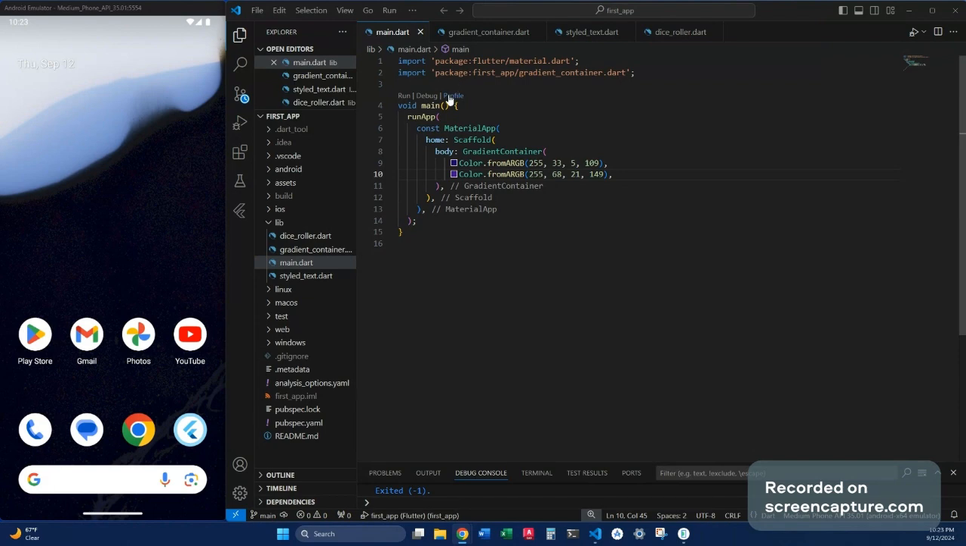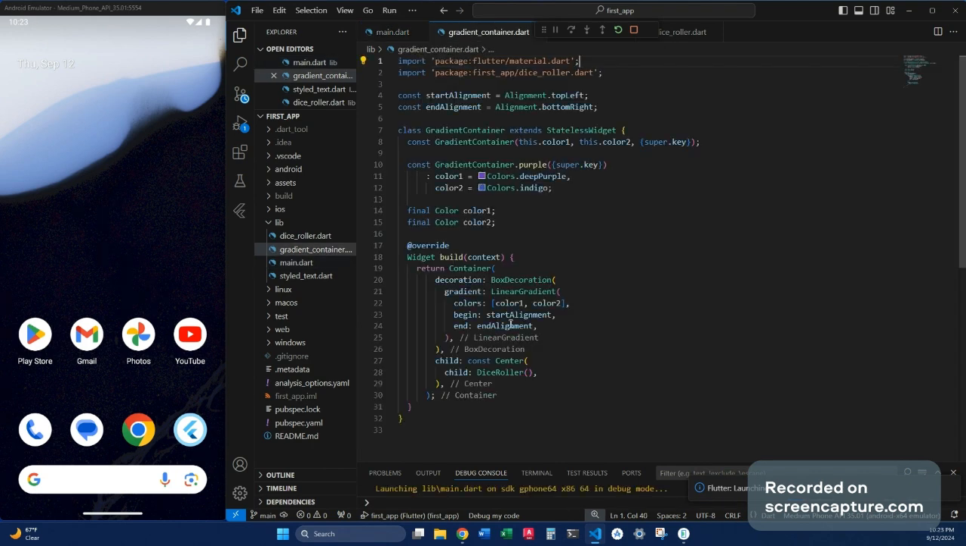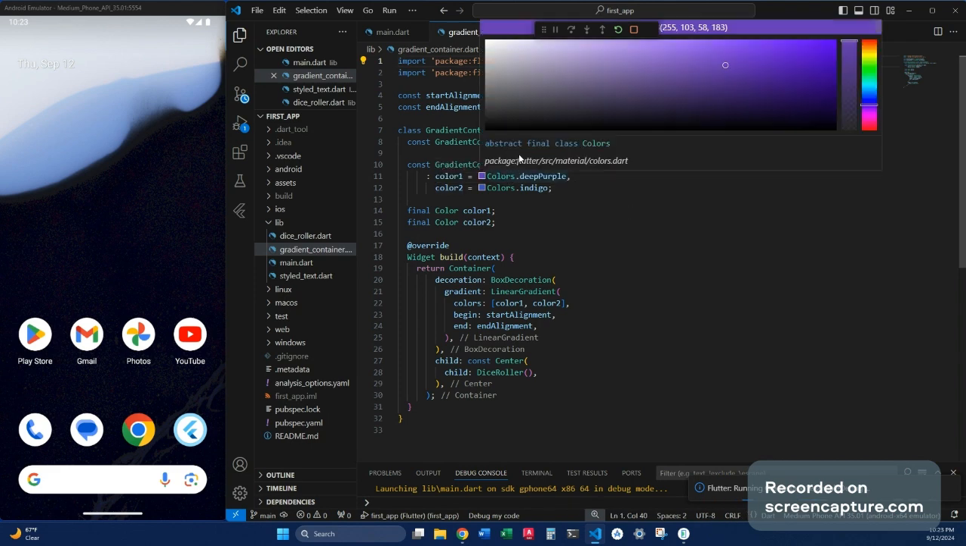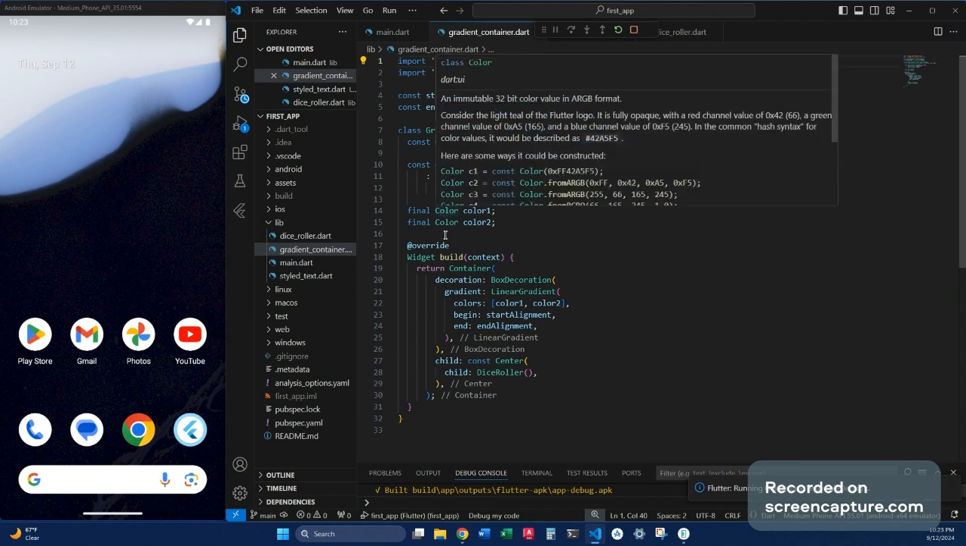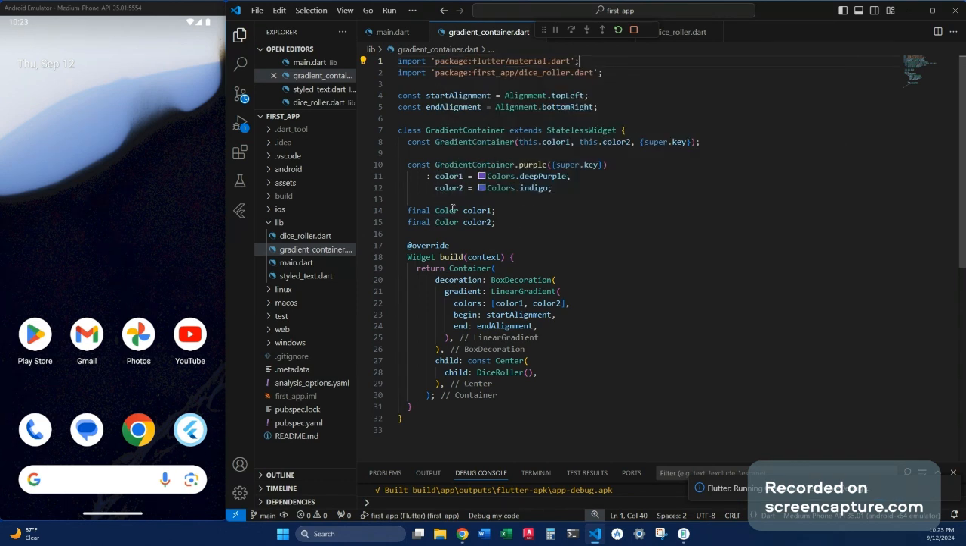So the main file is, as the name states, the main function of running the app. And while I open this without debugging, on the left-hand side, you should see what is going to happen from the other files, which is gradient container, which once this opens, will show you the class of creating the colors for the background. You're going to have these 2 main colors in this constant, which is going to be the final color because we don't want it to change. It's going to stay there.